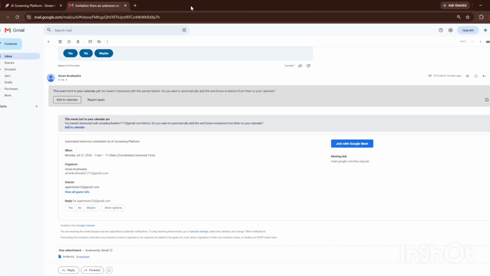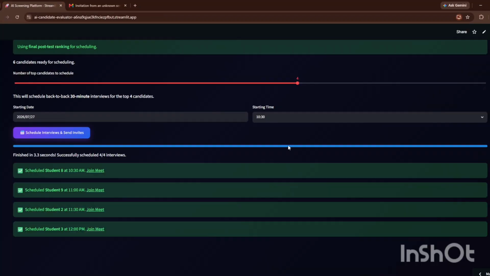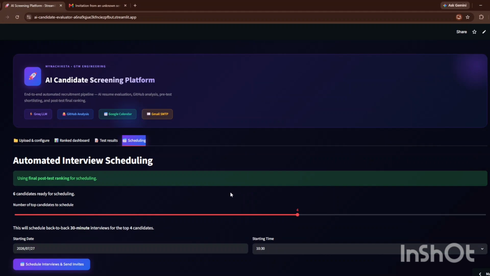So this platform is going to completely reduce the overwhelming workload of recruiters, by helping them invest their time in a better and more fruitful manner. That's all about this AI candidate screening platform.